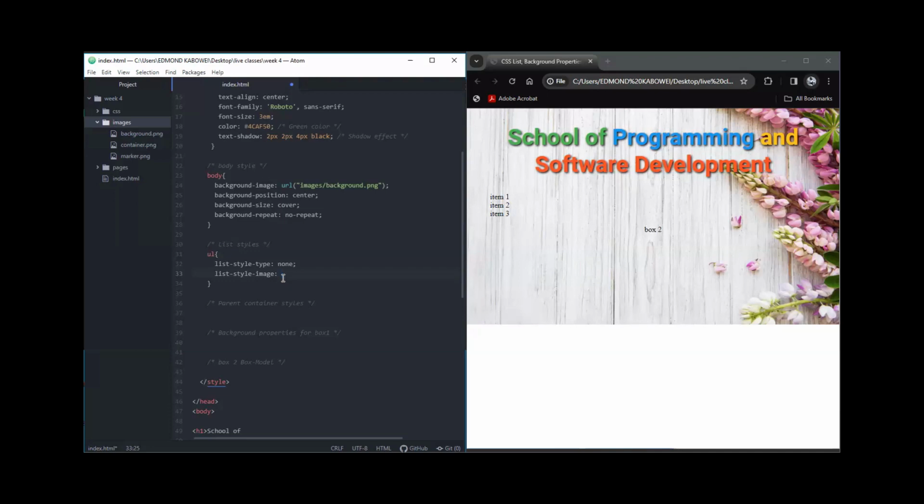So I want to insert an image for this list style type. So you can have an image as the marker. Now you can see how I insert an image here in the background. So I'm going to do the same using the URL, and between the parentheses I'm going to specify the path to where the image is. Just like the first one, I have the images in the images folder, and here you can see the images folder, which has 3 images. So I have background.png, container.png, and marker.png.